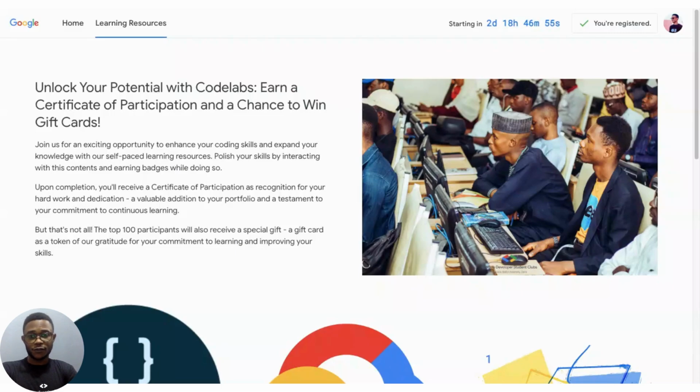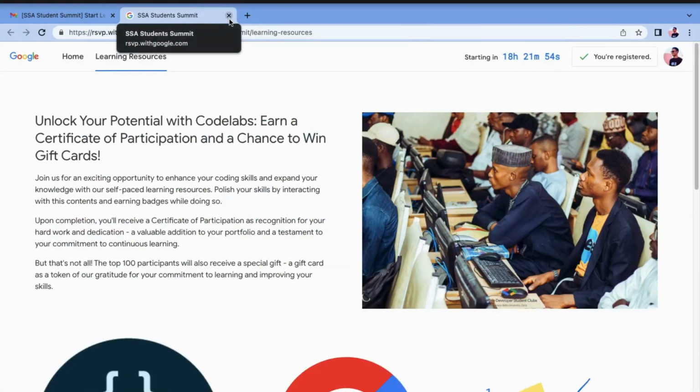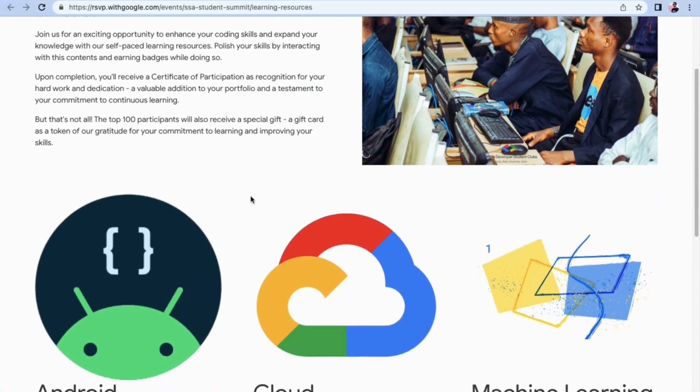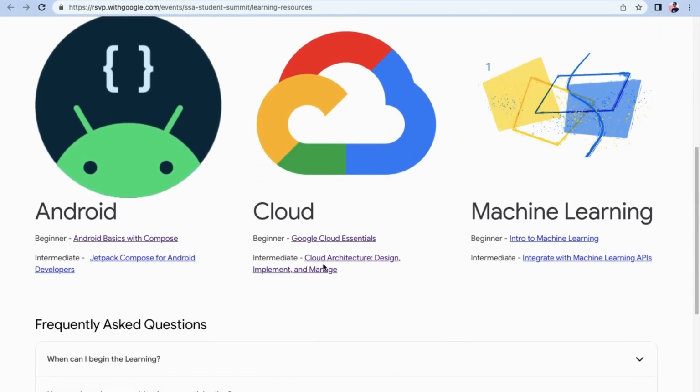Today we will be participating in the SSA Student Summit in the cloud track, and we'll be starting with our first code lab, which is deploying a compute engine instance with a remote startup script. So let's get right into this. We are at the SSA Student Summit homepage. Let's head over to the cloud track, intermediate.